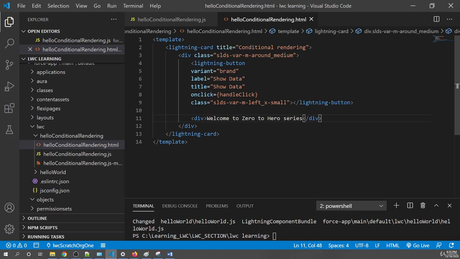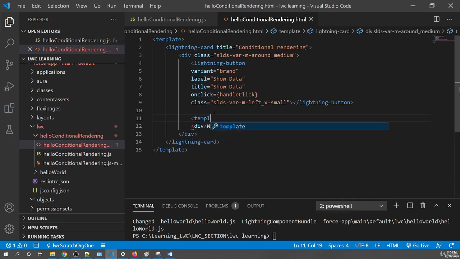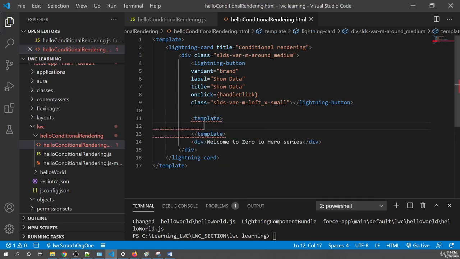Okay, so this is the text we are showing, but there is a condition given by the client. This text should be only visible when you click on the button. So how are you going to hide this text? To do that, we're going to use the directive that we are talking about, and to use the directive we'll say template, because directives always run on the template tags, and in the template tags you have to say if:true, and the expression.